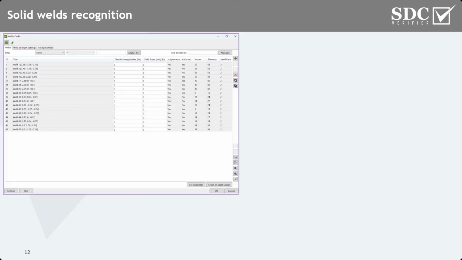Solid welds recognition. This is a very important topic, and this is the next big feature that was highly anticipated by lots of our customers and a lot of users who were interested in SDC Verifier. And we, of course, wanted to implement this for a long time. And now, thanks to the efforts from our team, it's ready. Of course, the interface is basically the same as for the weld finder of other types of welds.